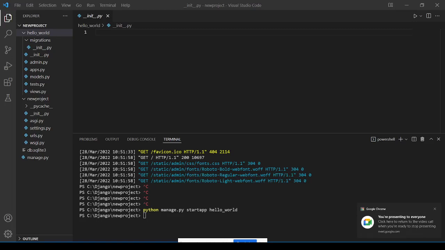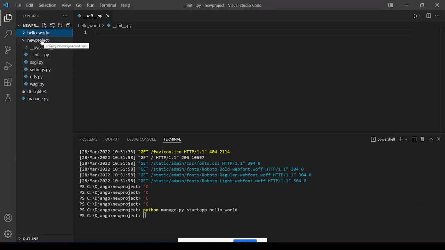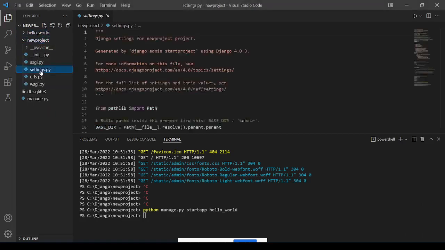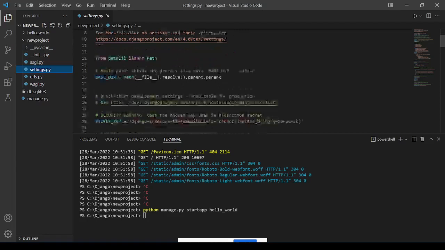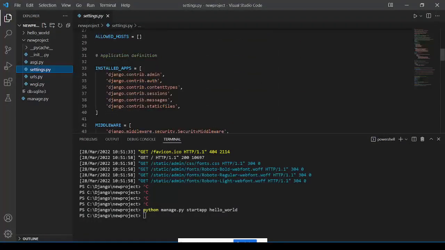Next, once we created this application, you have to state that in our settings. Under the new project, we have the settings.py, because we created a new application. So here, in installed apps, you have to add the new application, hello world, there, then a comma, save. Make sure the spelling is the same, hello world.